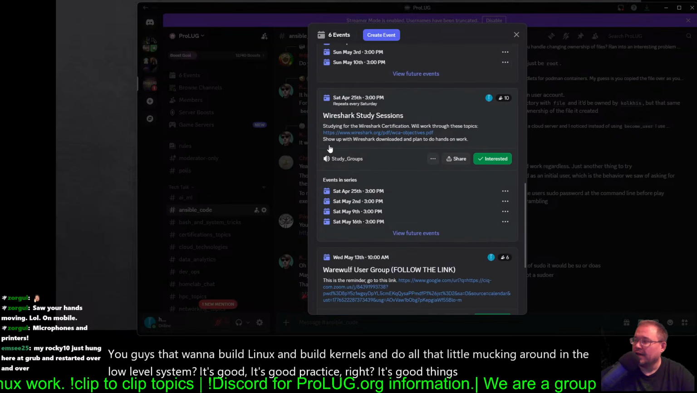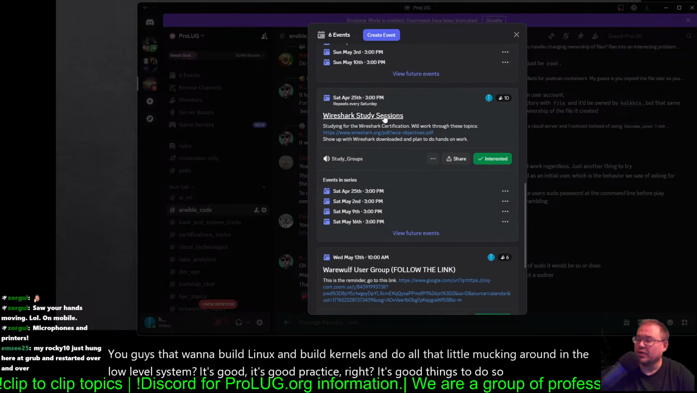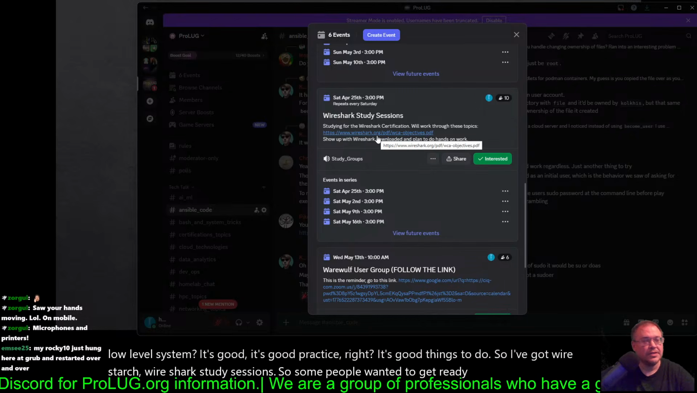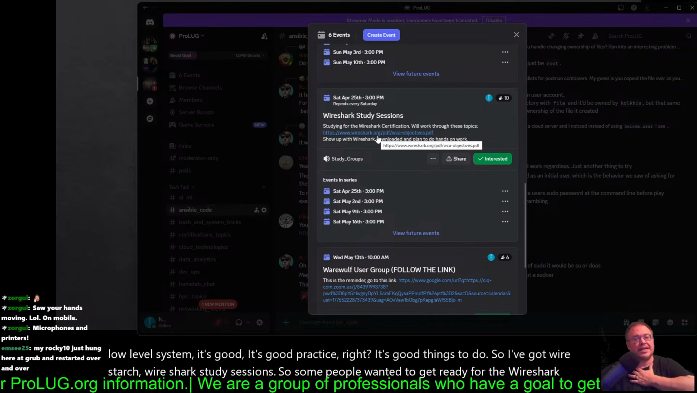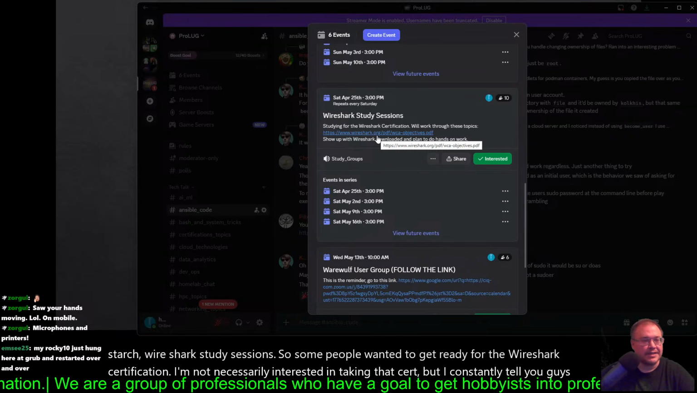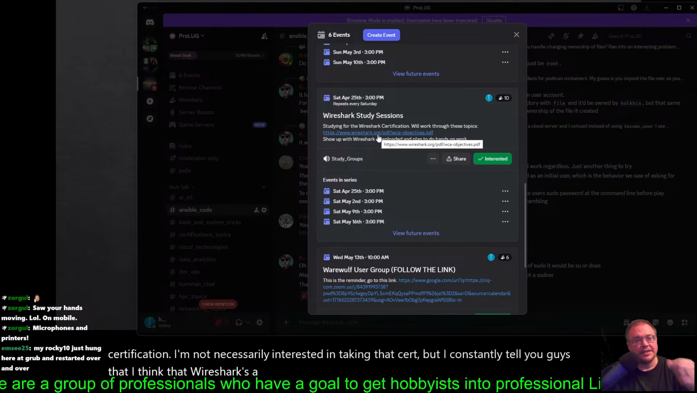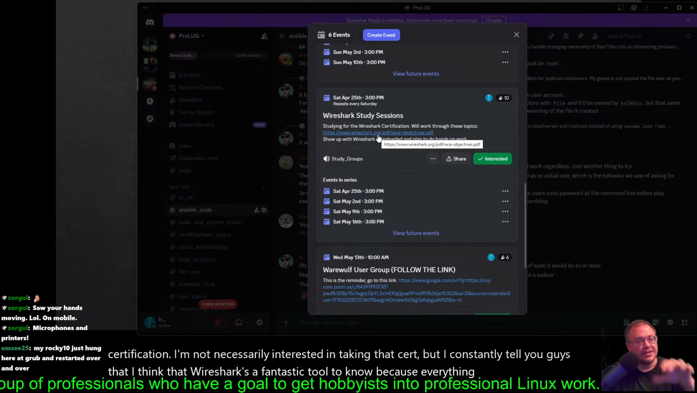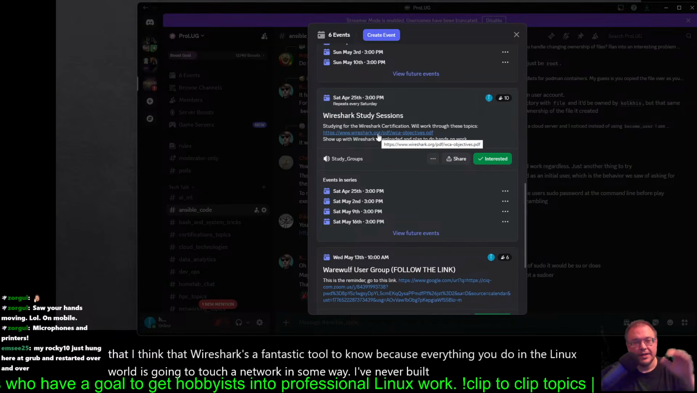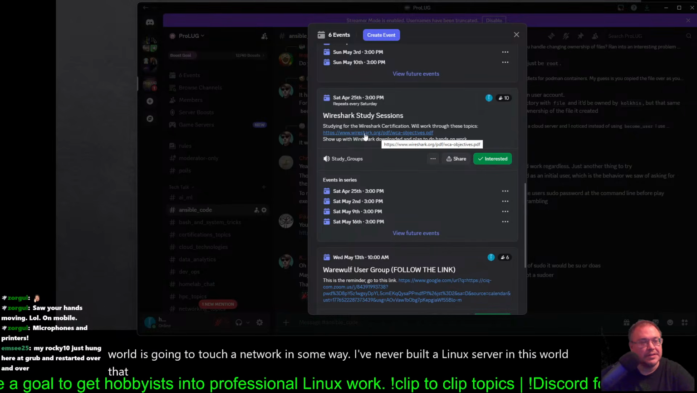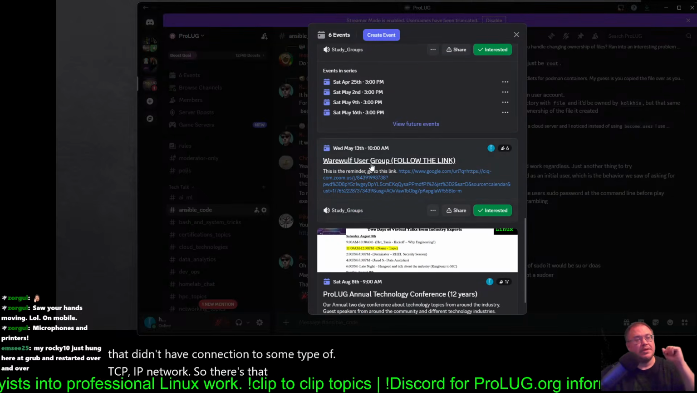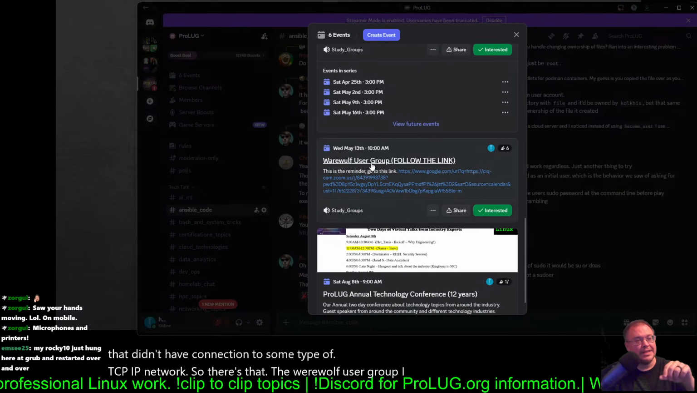So I've got Wireshark study sessions. Some people wanted to get ready for the Wireshark certification. I'm not necessarily interested in taking that cert, but I constantly tell you guys that I think Wireshark's a fantastic tool to know, because everything you do in the Linux world is going to touch a network in some way. I've never built a Linux server in this world that didn't have a connection to some type of TCP/IP network.